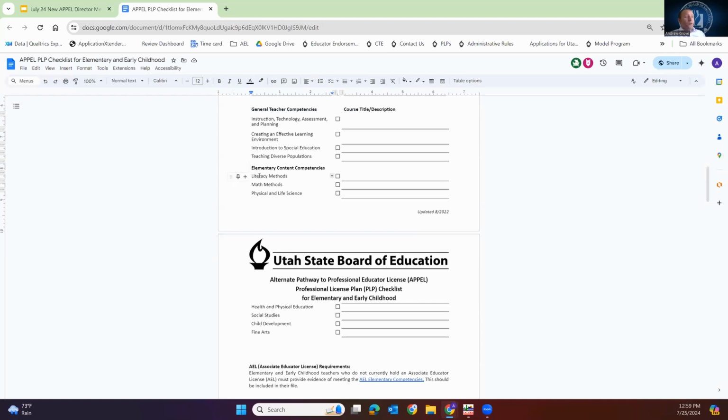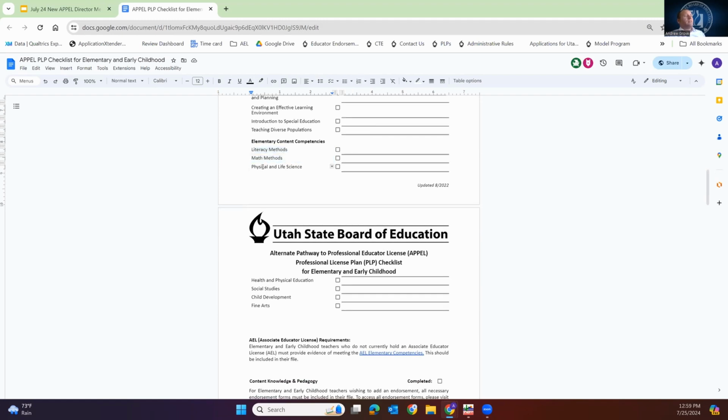So right now in Board Rule, it is very specific about the topics that need to be covered for literacy and math for elementary teachers. So we say those have to be literacy and math coursework. The Board Rule is not very specific about what candidates need to know for science, PE, social studies, child development, and fine arts. So right now we're accepting just general college coursework for those.